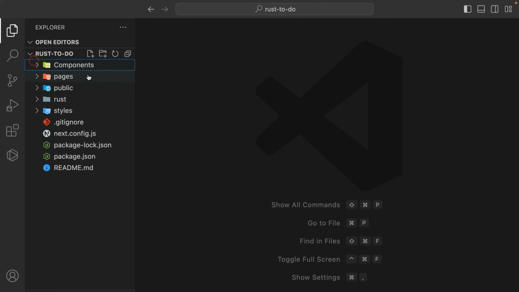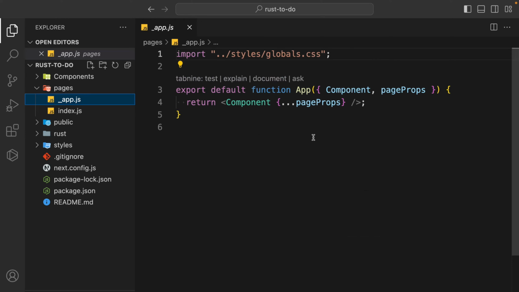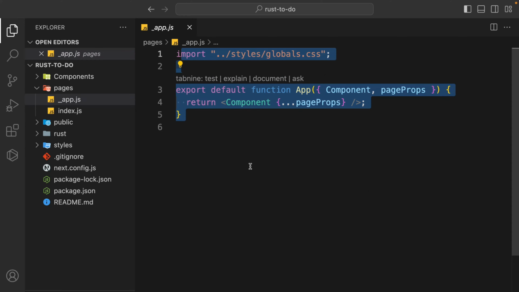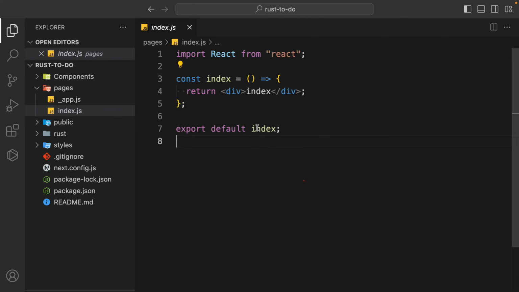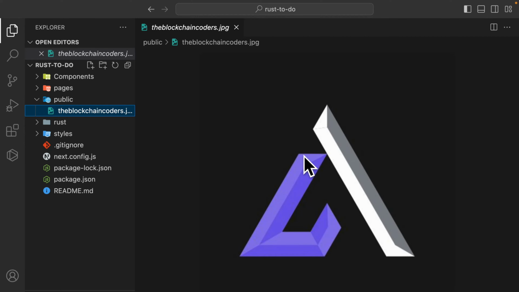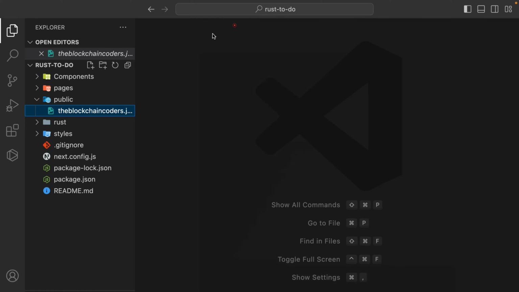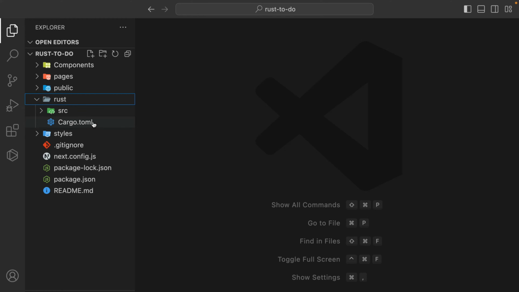I'm going to simply close this one, and if you come back to the pages, we have this app setup. You don't need to do anything in here. If you come back to the index, here we're going to write all the logic, all the functionality for backend interaction, front end interaction. That's all we're going to build here because it's going to be a single page application. Close this one. Now if we come back to the public, we have only this image, the blockchain coder. You can put your logo. Now we have this Rust, where we're going to write the code for our backend using Rust.